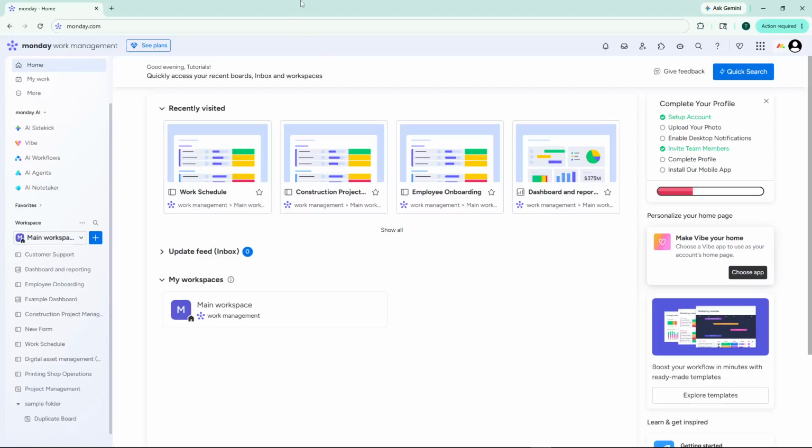Hey everyone, today I'm going to teach you how to move a board to another account on monday.com. Without any further ado, let's get started.